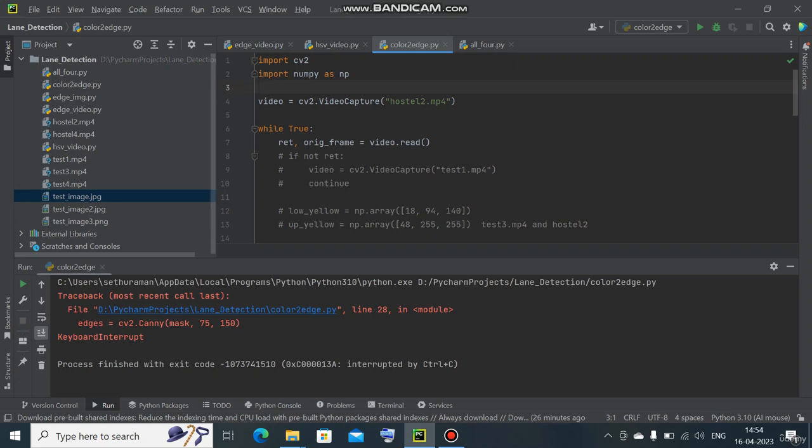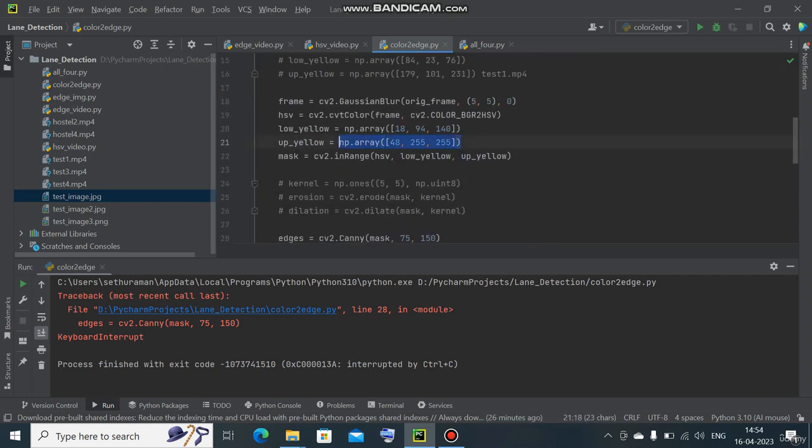The disadvantage of color to edge is that we can get lighting problems. According to the lighting, this color range may vary. To overcome this, we have done the CNN also.